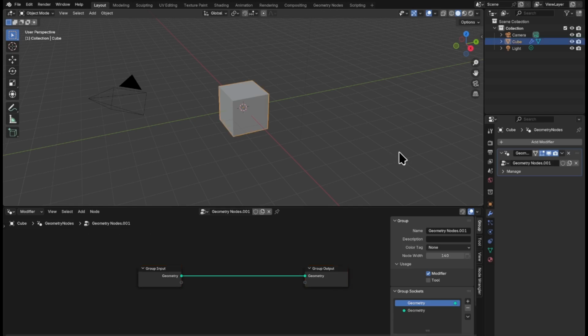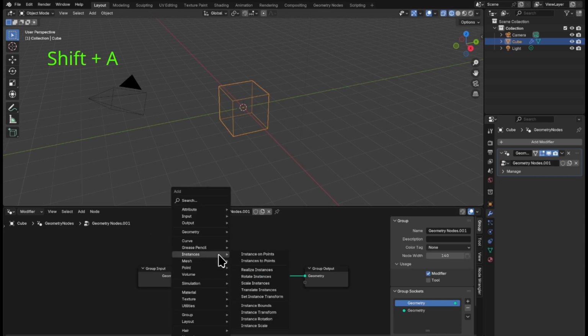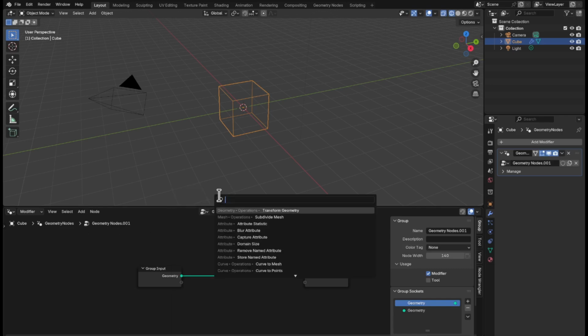But before we touch anything, I'm going to switch the viewport to wireframe shading. I use a lot of keyboard shortcuts, so keep an eye out for those. To add nodes, press Shift+A and move up to Search. Look for the Subdivide Mesh node and add it on the middle connection. This node subdivides the object. In our case, we're using a cube.